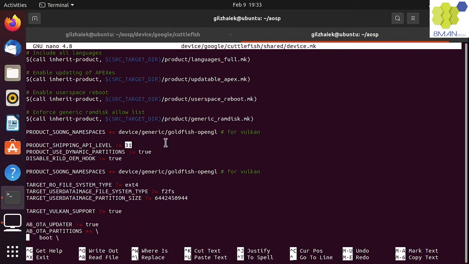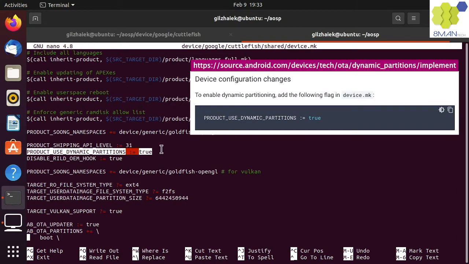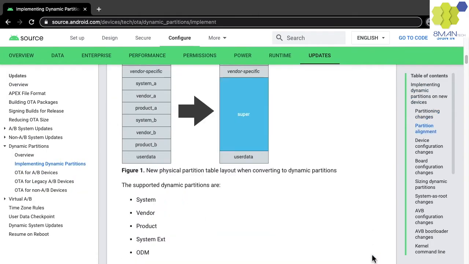We can see that it defines the application programming interface level to be 31, which is targeted for Android version 12. The Cuttlefish device has dynamic partitions set to true. Dynamic partitions was introduced with Android 10 in order to reduce storage waste. Before dynamic partitions, the device developer would have to create a fixed-size system image. This means that if there was an update that required the system image size to increase, other partitions needed to be resized. With dynamic partitions, the system ext, vendor, product and the ODM images are sub-partitions of the super partition.